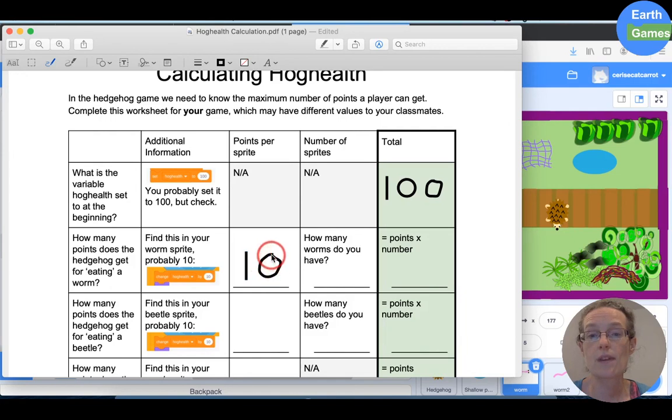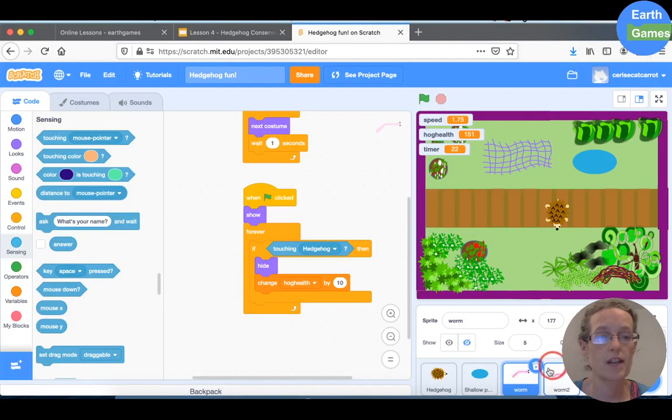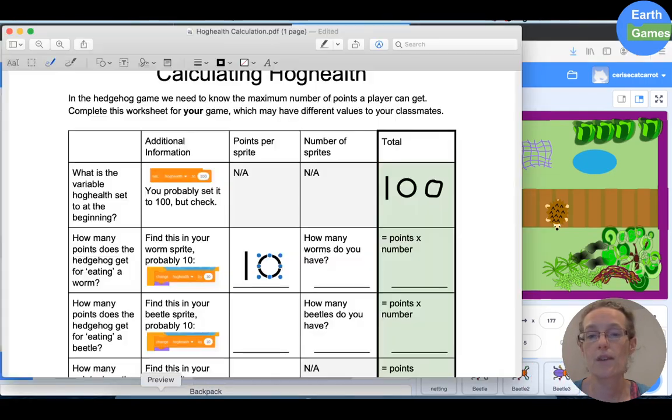How many worms do I have? I can't remember. Let's go check. I've got 1, 2, 3 worms. Okay. So I go back to my form and I put in 3. Now you've got to do a little maths here, I'm afraid. So points times the number. So how many points you get per worm times the number of worms. So 10 times 3. I'm sure you shouted it out already. It's 30, isn't it? So we put 30 in here.